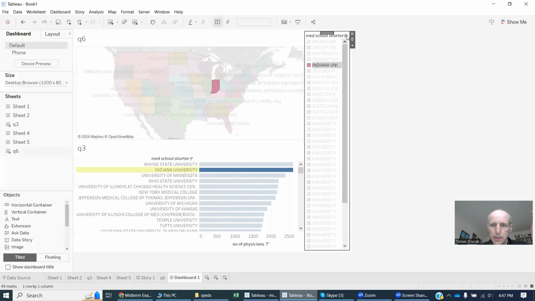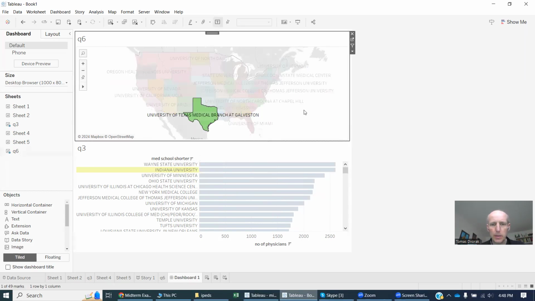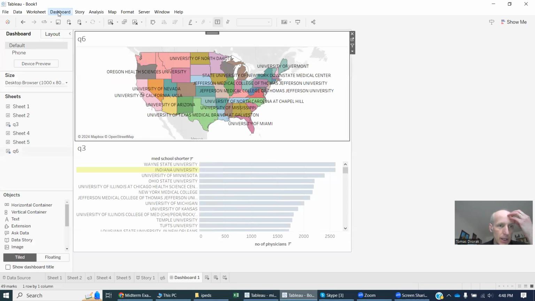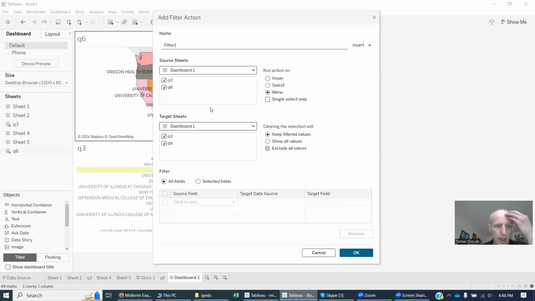Oh, do we want this legend? Maybe not. Let's remove it, so then we have a little more space, and we have a pretty nice dashboard. Okay, but we're supposed to create an action. So dashboard actions. It's supposed to be a filter action, where the source is the map and the target is the bar chart, and it's going to run on hover.